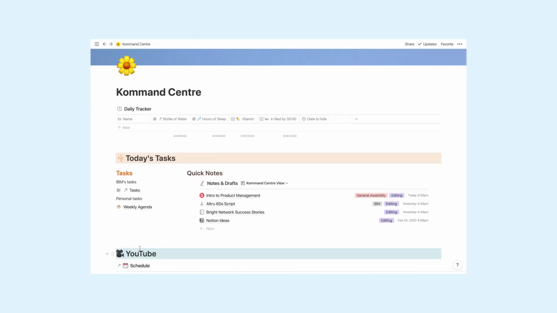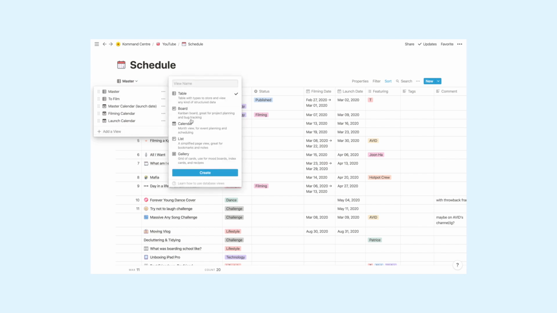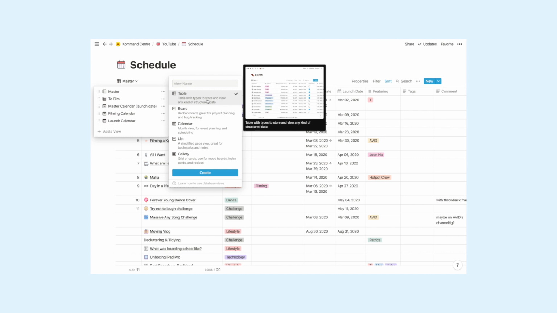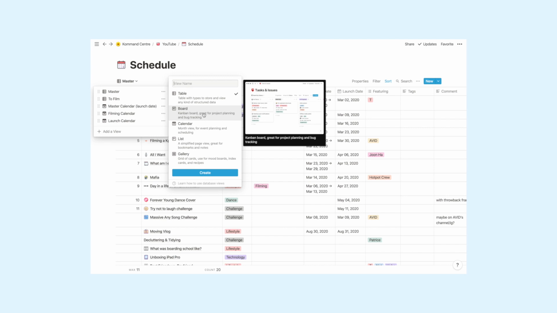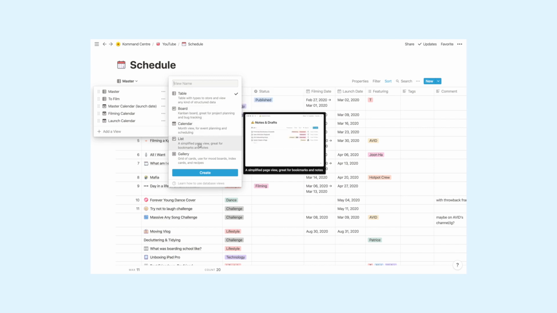So if we look at my YouTube schedule here, you can see that this is a linked database that we can click to expand on. There are different toggles of different views. So you can switch, for example, currently we're at master, and for example, to film, we can see also that there are different views that you can add. So you can have table views, which is the current view, and you can have boards, and you can have the calendar view, the list view, which I mentioned for my notes I do, and gallery as well.